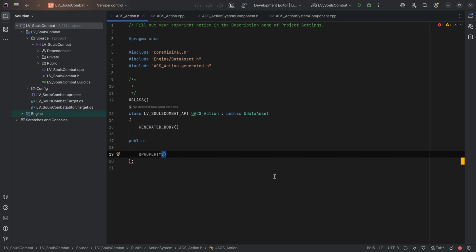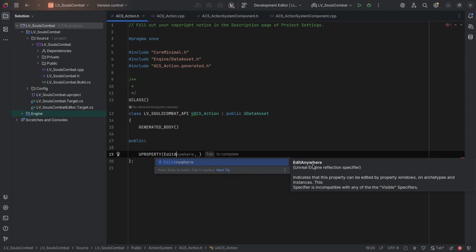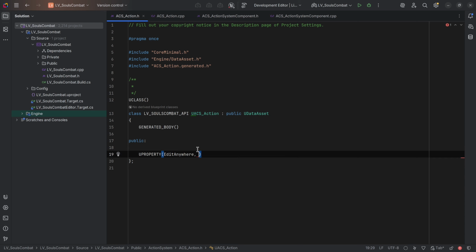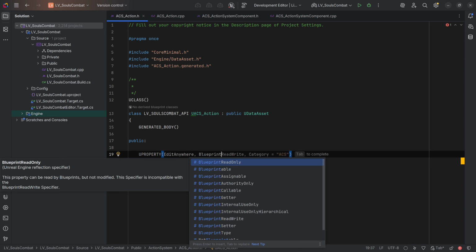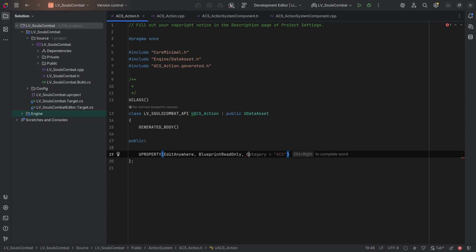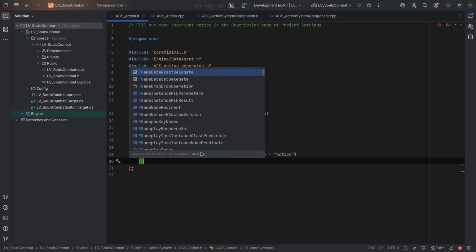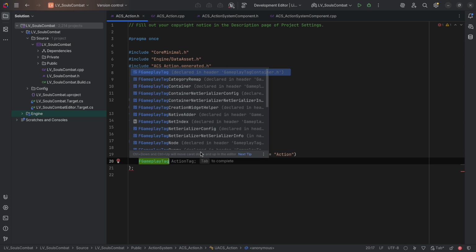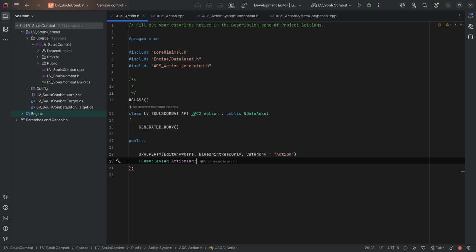In our case, we are going to expose this to the editor. So we are going to make this EditAnywhere, which means that this property will show up in the editor details panel and also in instances as well. And then we are going to specify the level of Blueprint access that this has, BlueprintReadOnly. And then Category is going to equal Action. And this will be an FGameplayTag, ActionTag.